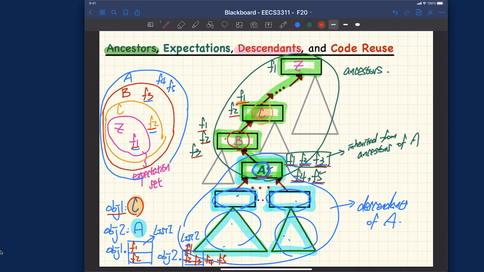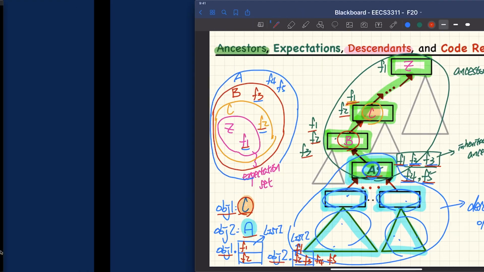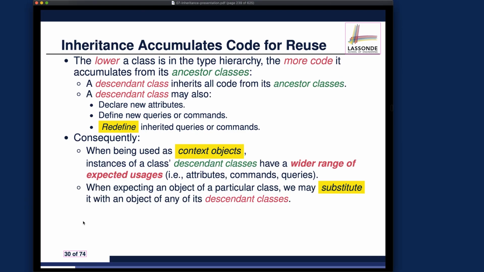By using an object as the context object, what would be the expectation on that particular variable? You have to see what the expectations are on its corresponding static type. So that's the first point. Okay, let's go for the second consequence.